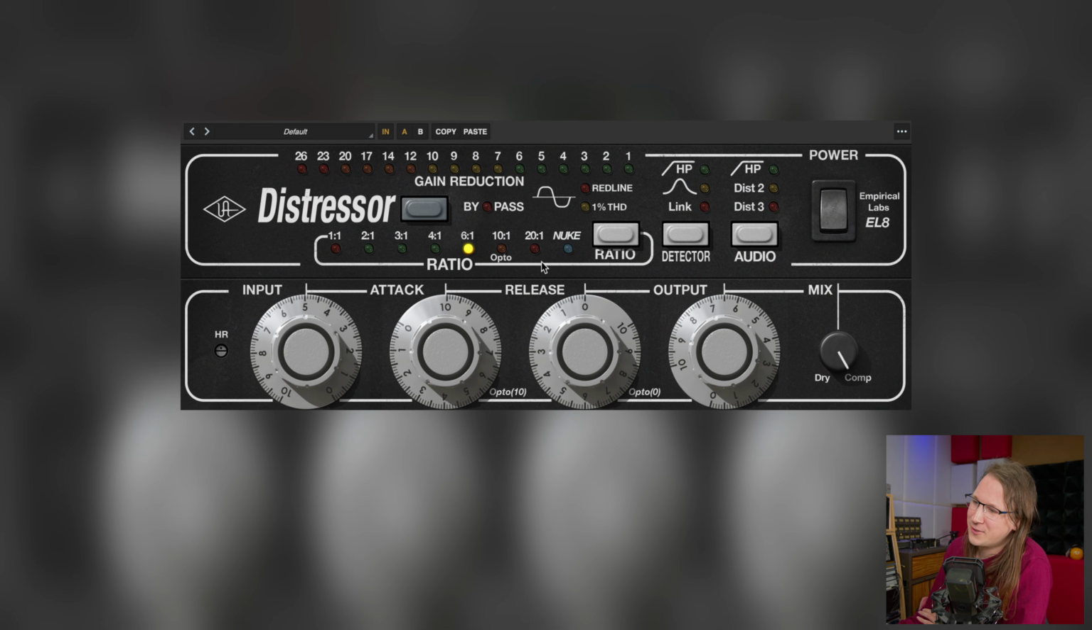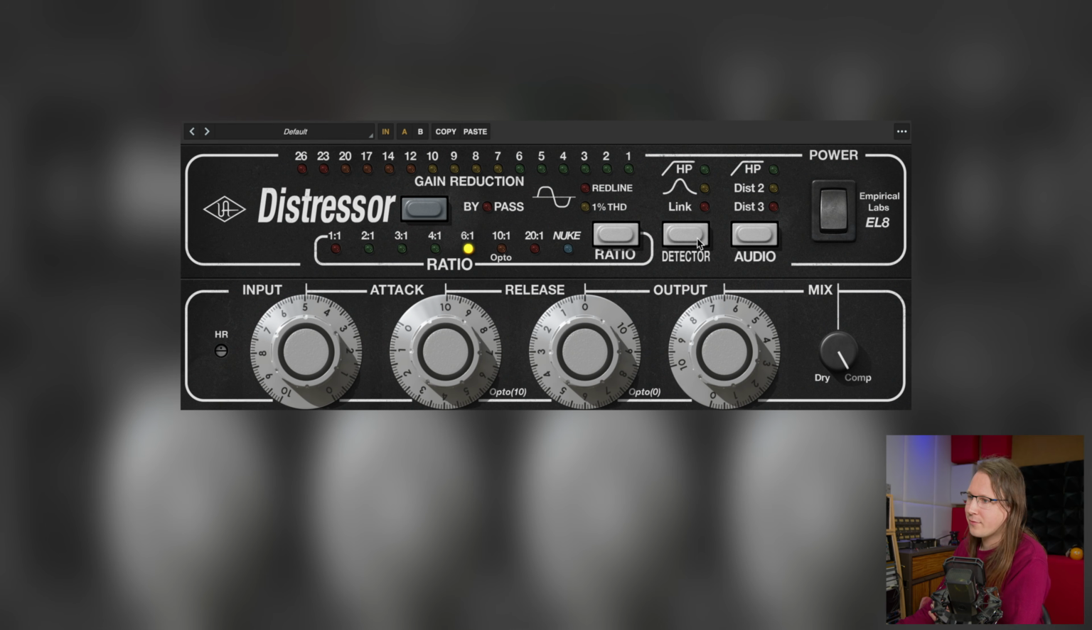So basically ignore the ratio here and just see this as intensity. Or how you can also see this is as some kind of a mode setting. Just remember it does more than just ratio. Then we have the detector setting, which is the side chain setting. Now, as far as I could figure out, the Distressor doesn't accept external side chaining, but this is for the internal side chain. So for the signal that the compressor actually responds to.